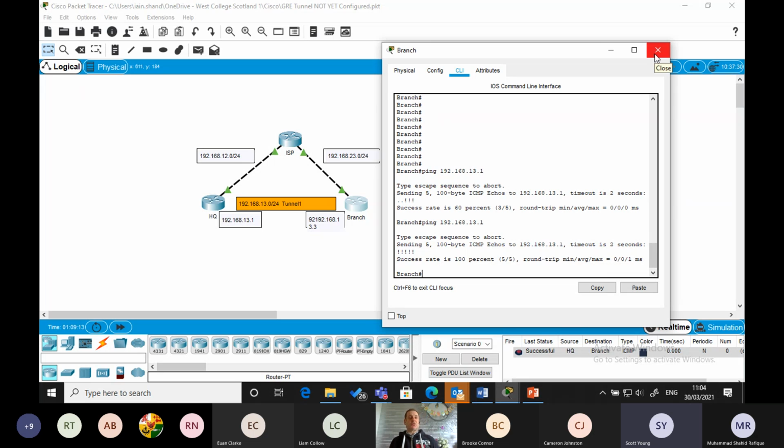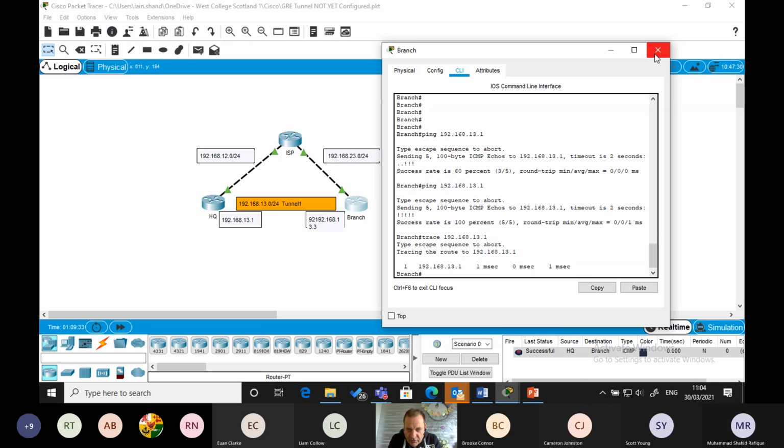What would happen if you do a trace route? Well, let's have a look. Trace 192.168.13. I'm guessing it's going to go directly through the tunnel. Yep, it's gone directly to the tunnel.